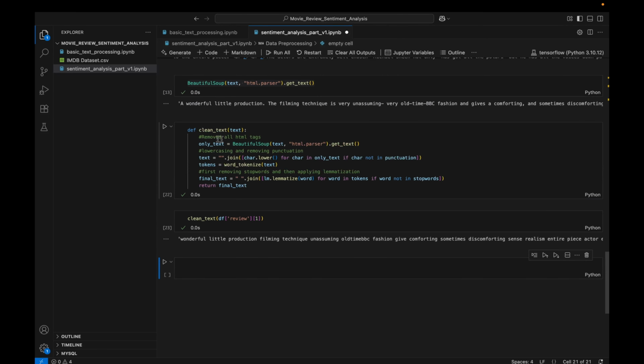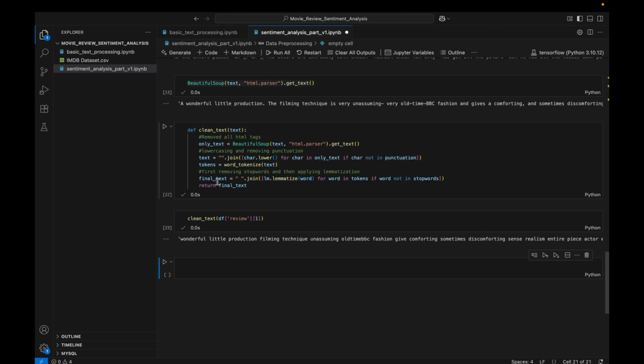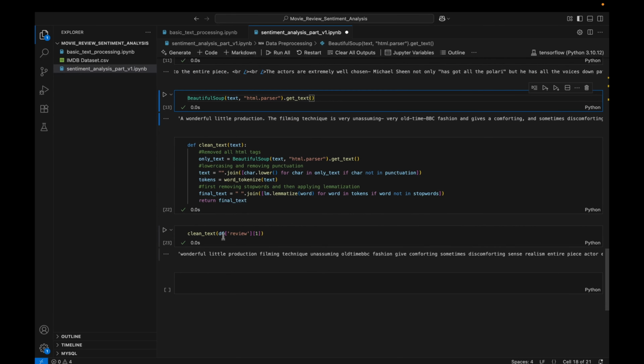So this is our final clean text function. So first we are removing all the HTML tags, and then we are lowercasing it and removing all the punctuations, and then we are tokenizing it, and after that we are iterating over each word, and we are checking whether this is a stop word or not. If it is not a stop word, then next we are applying lemmatization on that word, and then we are returning the final word. Okay, so right now we have applied this on one element of this data frame.